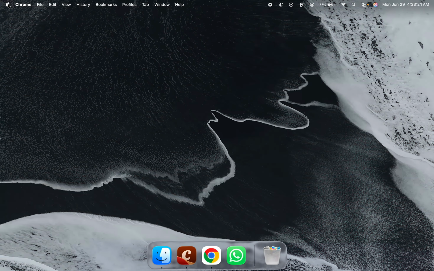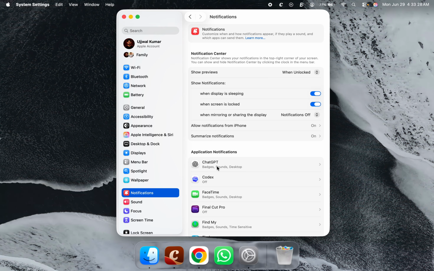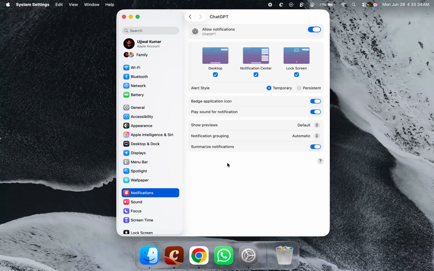First, click on the Apple logo at the top left corner and then choose System Settings. Now in the left side pane, go to Notifications and here find ChatGPT and click on it. Now here, first you need to make sure to enable the toggle to allow notifications, and then one more thing you have to do is to definitely check the box below Desktop.